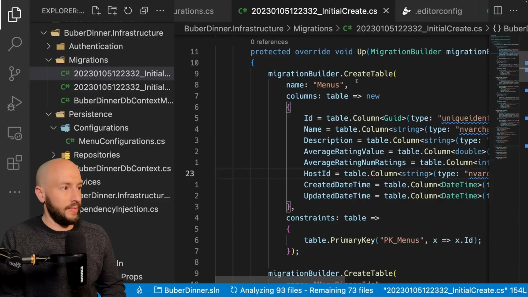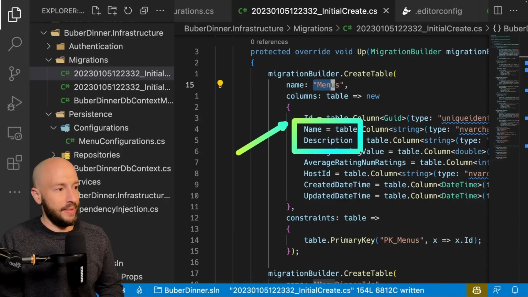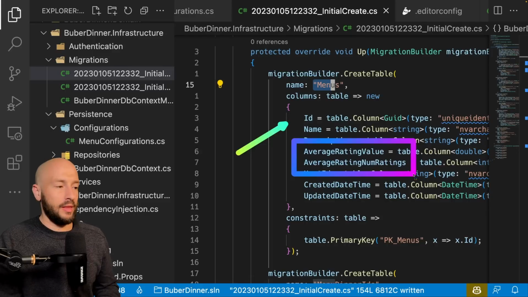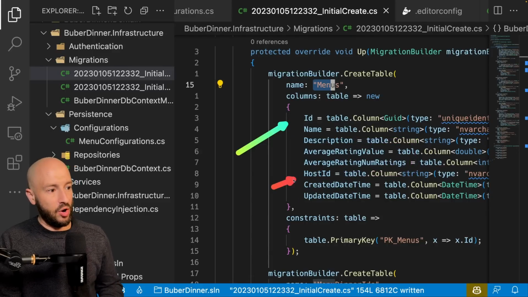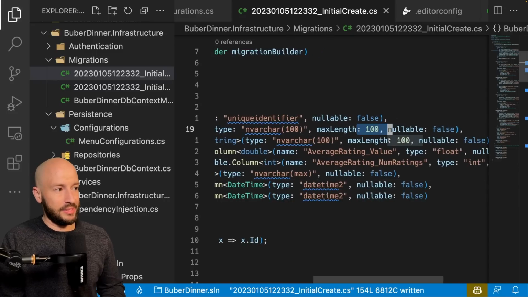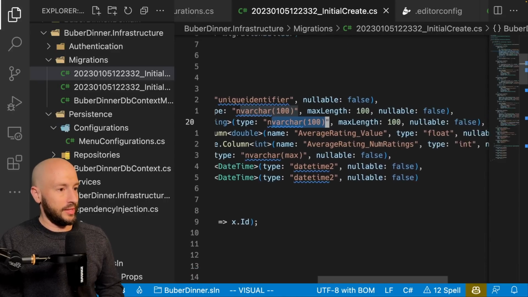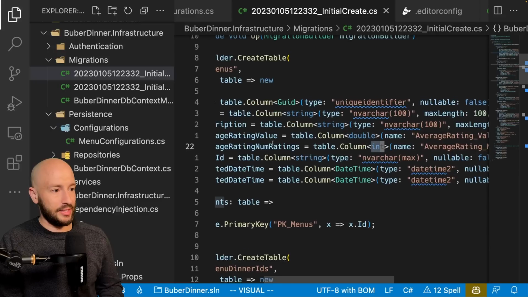Great, okay, so we have the menus table, and we already remember this, I think, by now. So we have the ID, we have the name and the description, then we have the average rating value object, then we have the host ID and the created datetime. Let's see that it looks like we expect. Here, the maximum length is 100, like we expect, and it's the correct type. Then we have here a double and an int. Great, that's what we expect.